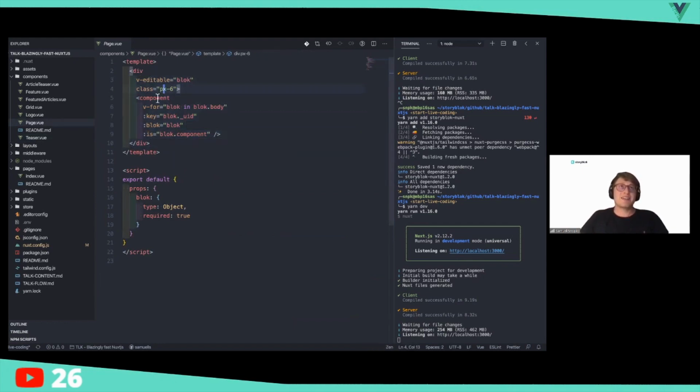And in this case, as you can see here, I'm using the default dynamic component from VueJS. And this just resolves, according to the JSON and the content I'm getting, which component I'm going to render dynamically. So if this block.component is a teaser, I will render the teaser. But if it is grid, then I will render the grid. And this is just looping through all my content.